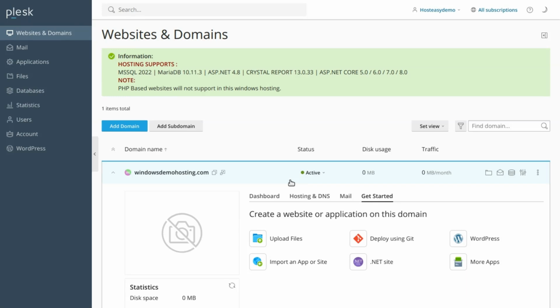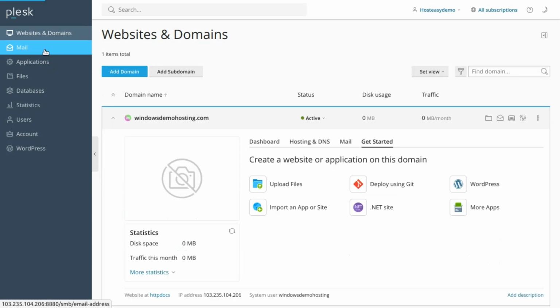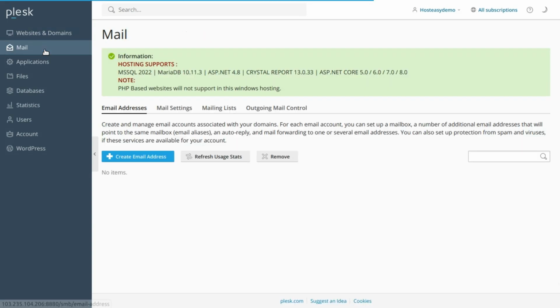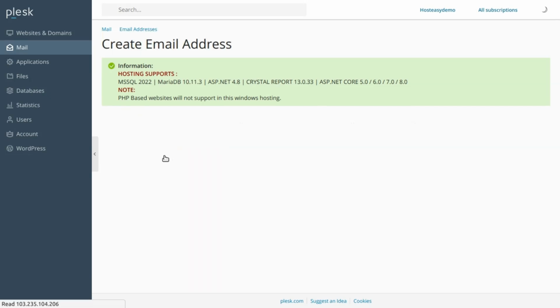In the left pane of the Plesk panel, locate and click on the Mail option. This is the Mail Setup page, where you can create and manage your mail settings. To create a new email ID, click on the Create Email Address button.